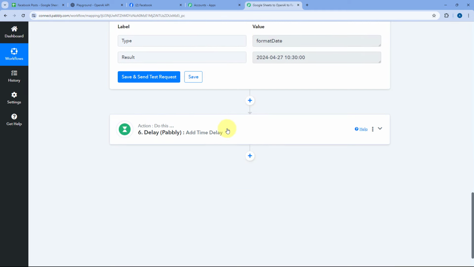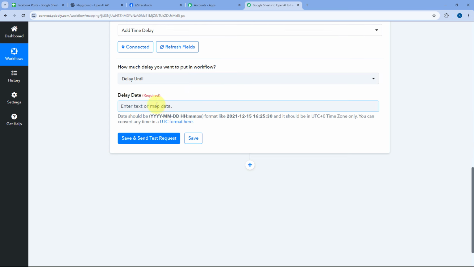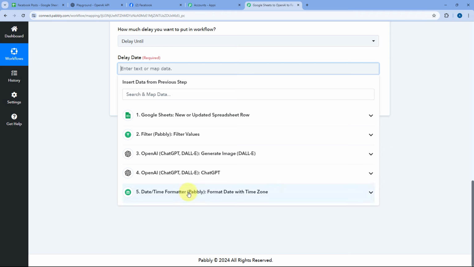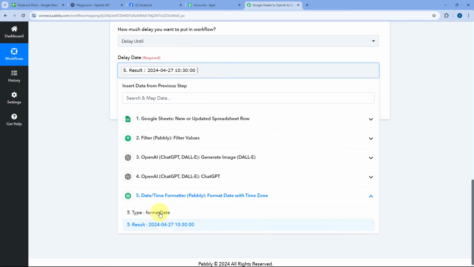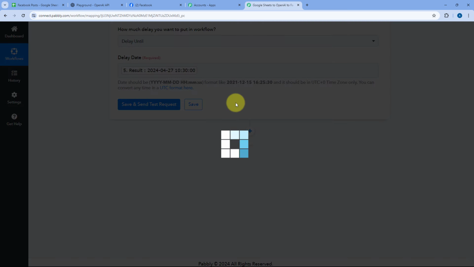After doing this, we'll go back to the delay action step below that, and then we are going to map the same response given by Date Time Formatter. Just click on this delay date step, and then here from the drop down, just select the response of Date Time Formatter and map it. And after mapping it, just click on Save and Send Test Request.